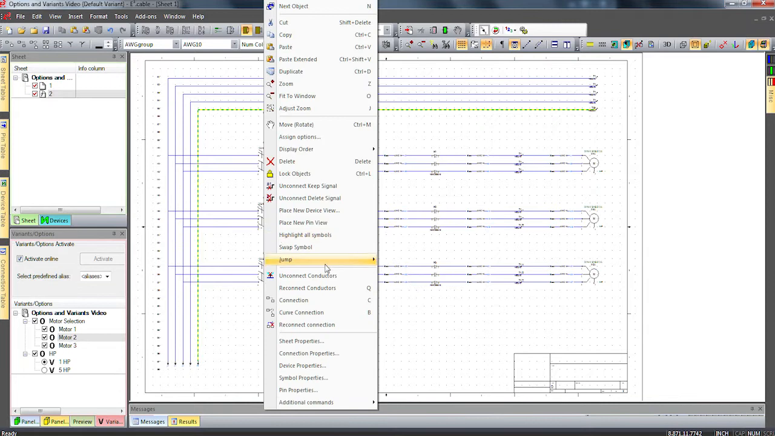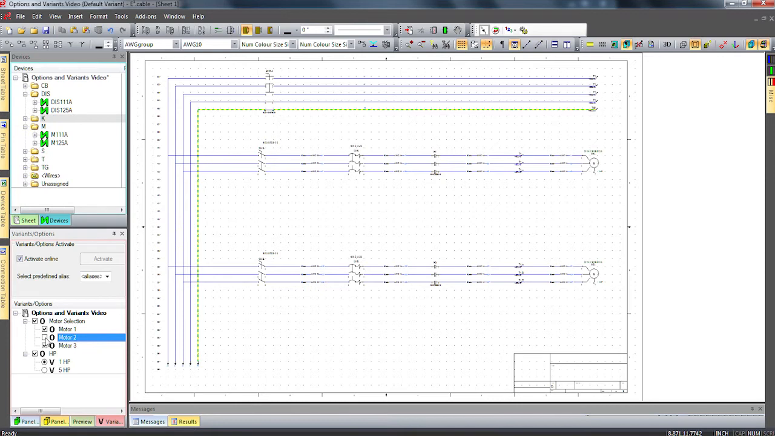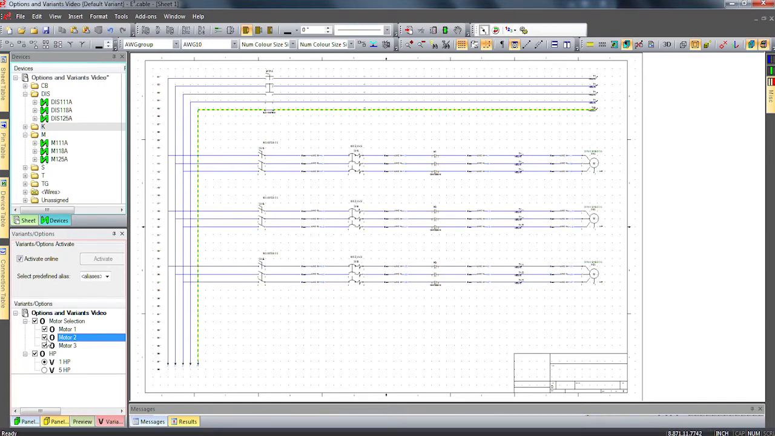Let's jump to the device tree, which is essentially a live bill of materials, and see what happens when you use this checkbox. As I'm clicking this checkbox, you can see that one of the disconnects, one of the motors, and other aspects of the design are disappearing from your live bill of materials as well, keeping your bill of materials and connection reports up to date automatically.